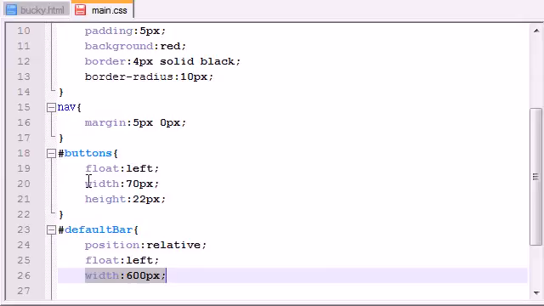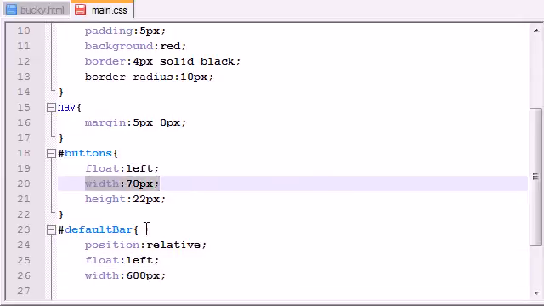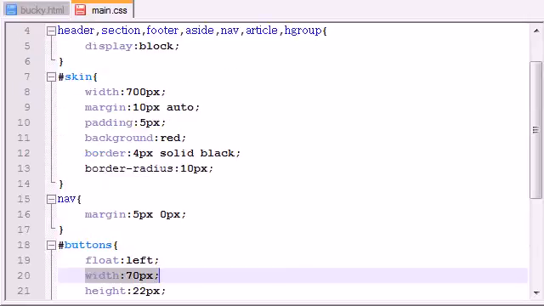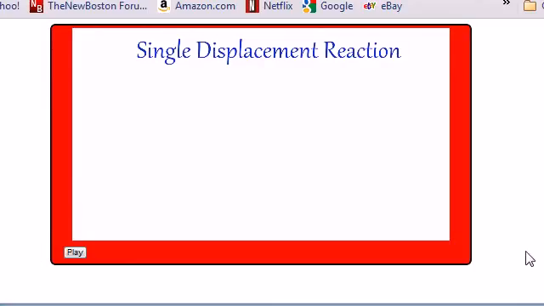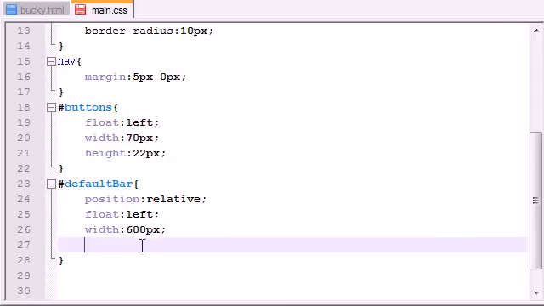So just make sure that whenever you add up your default bar and your play button, it does not exceed the total width of your skin, or else your bar is going to be from like here to here and it's going to look funny. Make sure it's less so that it can fit nicely inside your skin. So that's one thing you may want to watch out for.